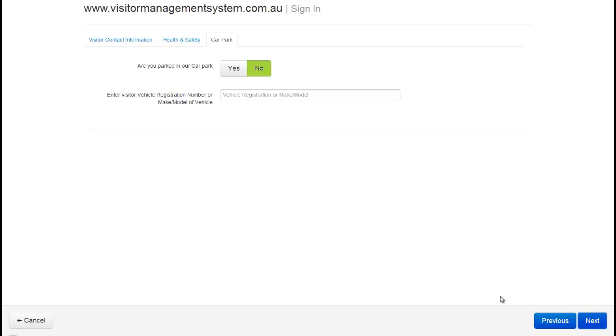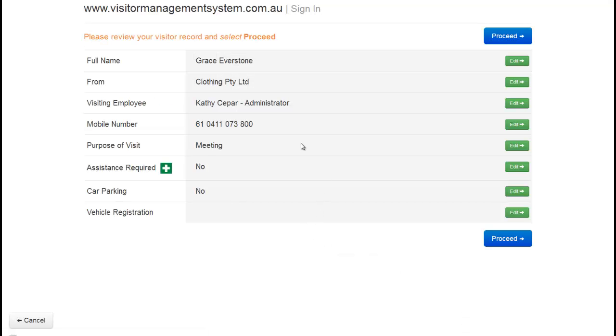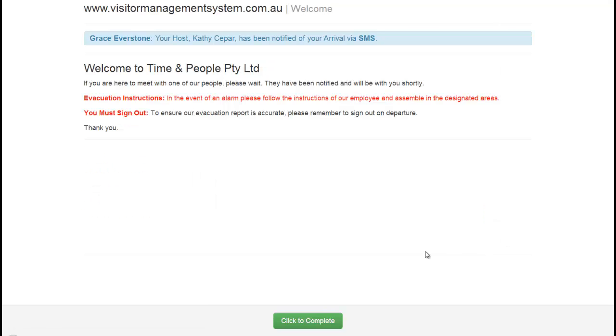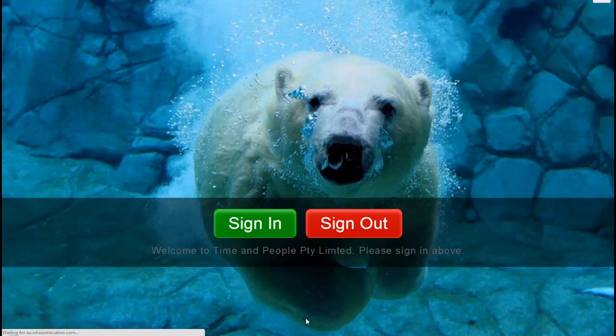Am I parked in the car park? No. And next. And there's a summary of the details, and I'll go proceed. And now Grace is registered in the system.